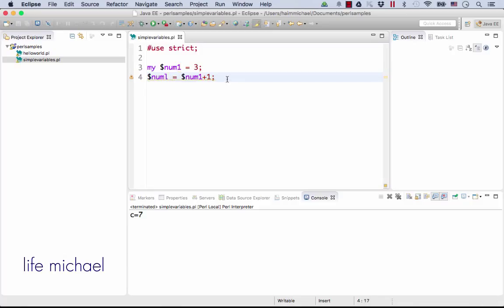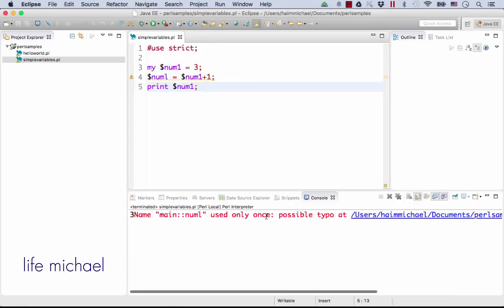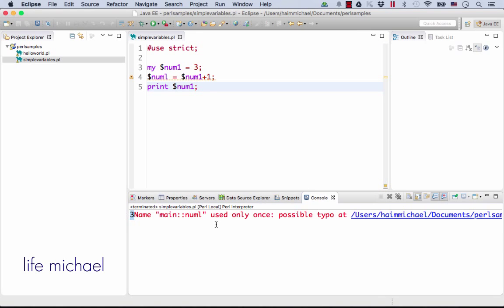And now if I try to print the value of $num1, as you can guess, it would be 3, it won't be 4. As you can see, I also get a warning saying that there is a possible typo, but if it was a program running somewhere and no one pays attention to warnings printing out, this could be a problem.